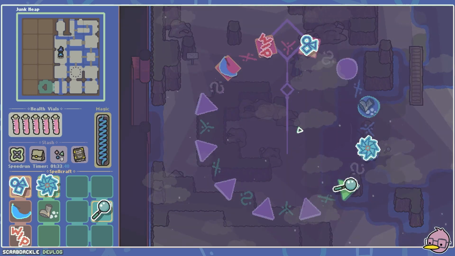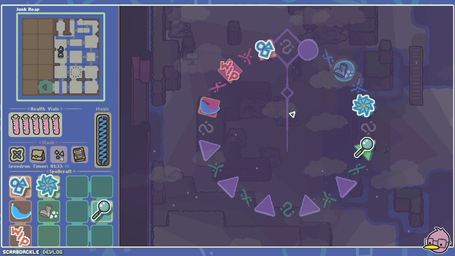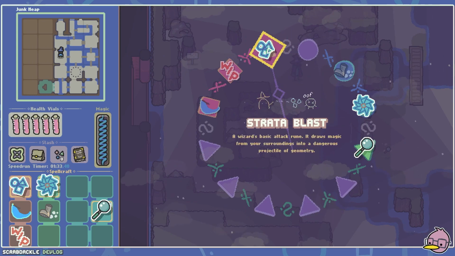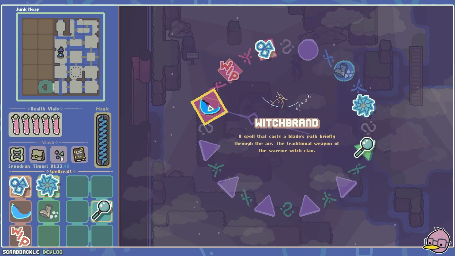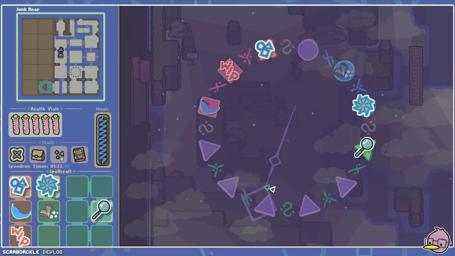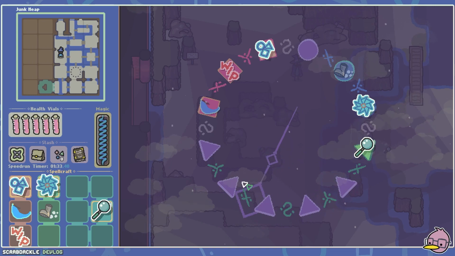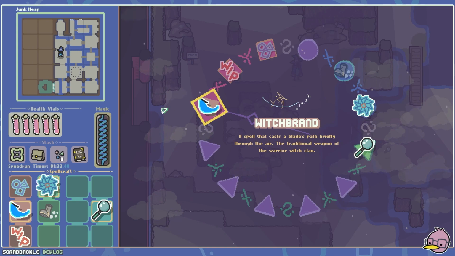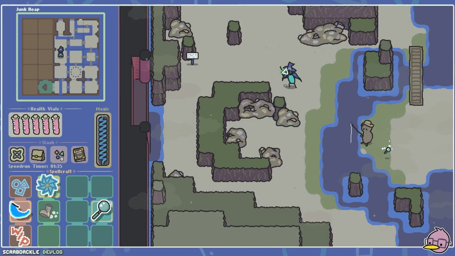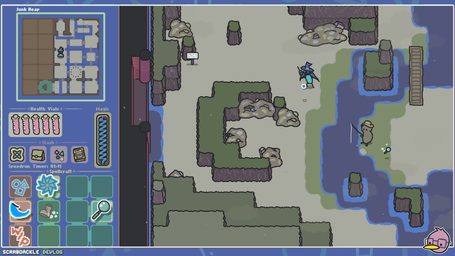And the transition's beautiful, so I'm going to show you again. So right now, we have the Stratablast selected. The Lunarang test ability is not selected. Witchbrand is not selected. There's a bunch of abilities down here that are not unlocked yet. But I can switch over to Witchbrand and close it, and now I'm using that ability, which apparently the sound effect I've got set for this right now is still a thump. I've got to fix that.